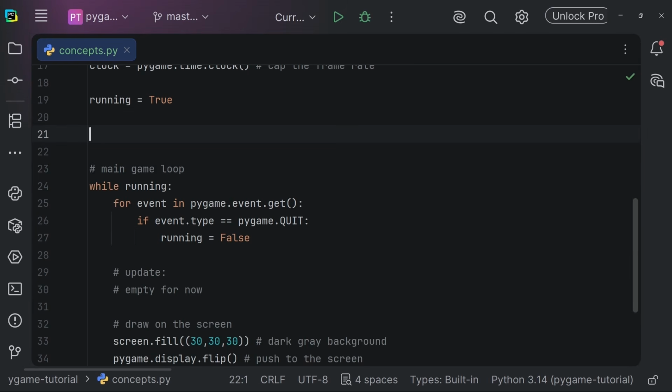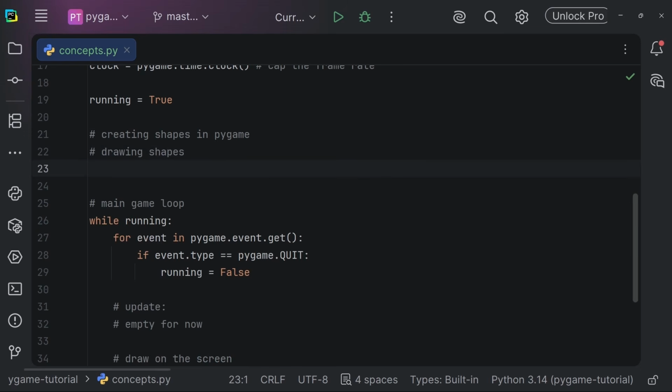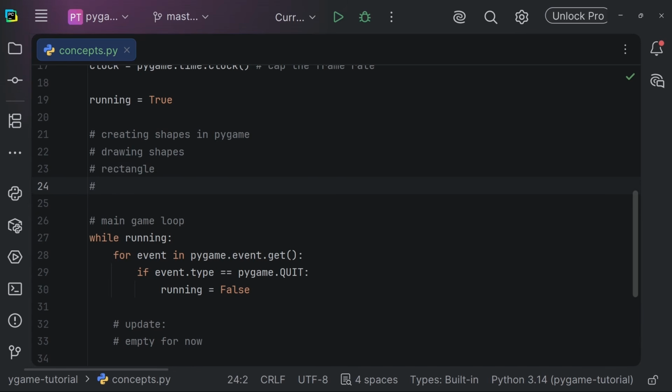So the first thing that you need to understand is creating shapes in Pygame. You can draw a bunch of shapes, and you can do this via a couple of methods. The first thing that we're going to be looking at is how to draw rectangles. Primarily, your entire game runs on rectangles. Your character is a rectangle, the platforms are rectangles. Believe it or not, your enemies, your coins, everything are just rectangles, and you put images on top.